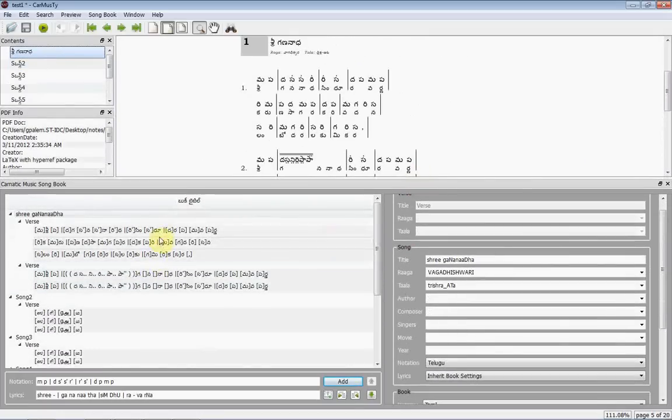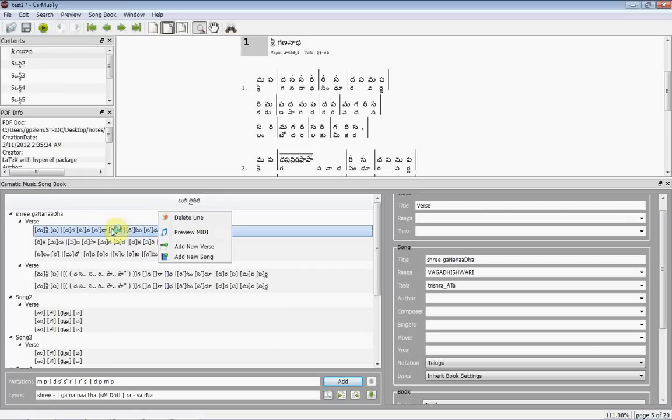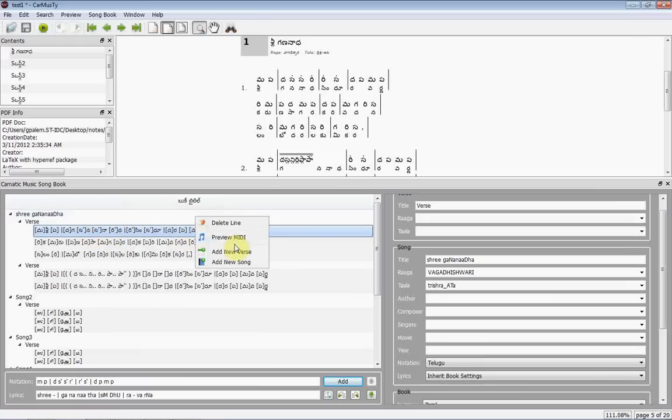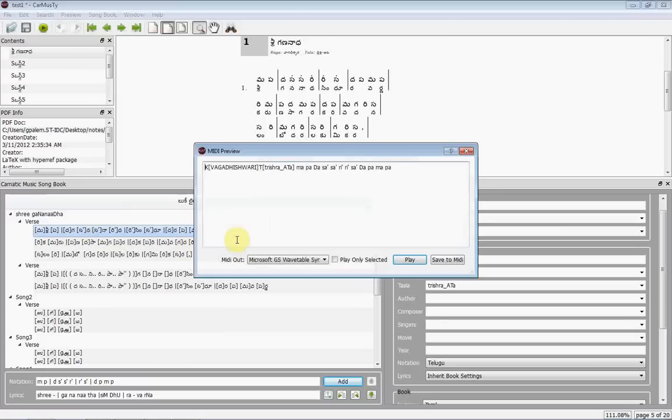There is one more thing. If you right click it here on the line, you will be able to see the preview of the MIDI, how it sounds. For example, let's say preview MIDI. I go to this and I say play. You will be able to listen to this. If you have a MIDI out card, you just play and you will be able to listen to whatever notation you entered.